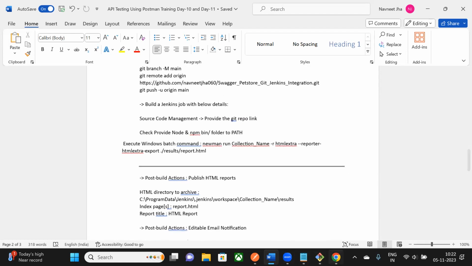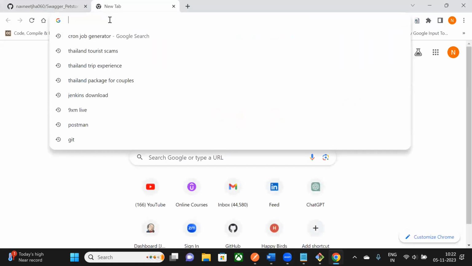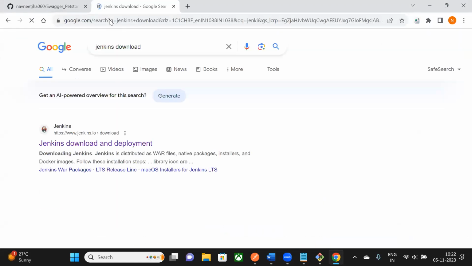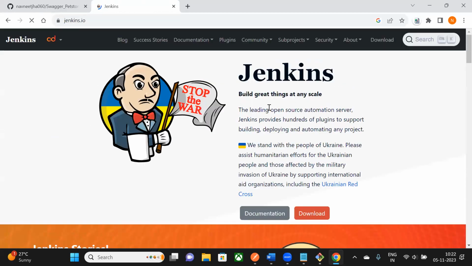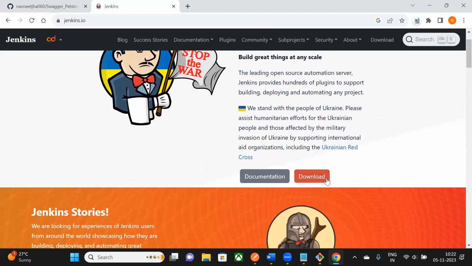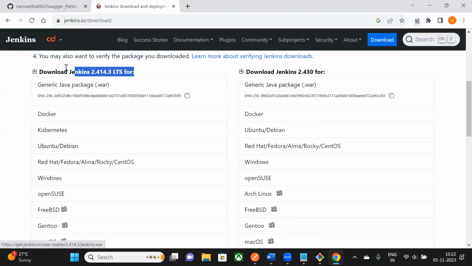Are you aware of Jenkins? Do you have it installed on your system? No, not as such. Okay, so Jenkins is a CI/CD tool. You can just go to Jenkins download. Click on the Jenkins which shows a tick mark, right? This is the official site, and here you can download it. Basically go for the Jenkins LTS, which means long-term support version.